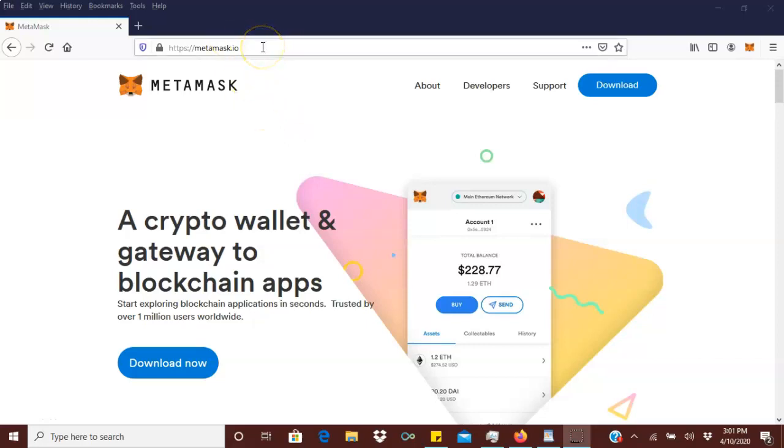And they do have YouTube videos on how to import and restore your MetaMask wallet through your 12 seed words. So keep that in mind just in case you need help with that. But for this video tutorial, let's get started.